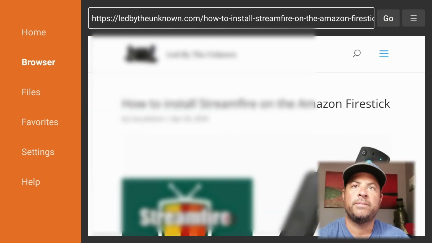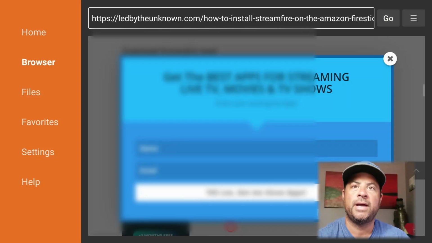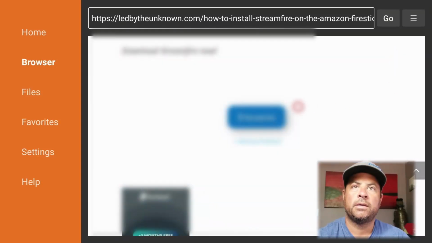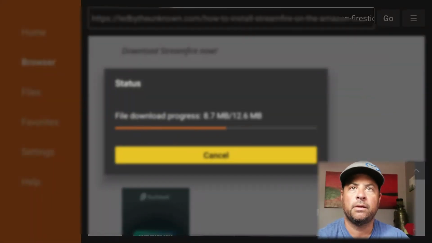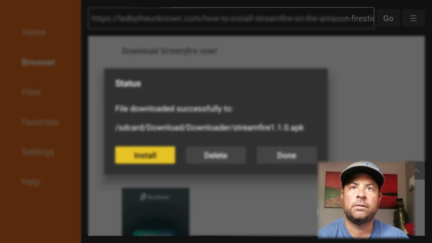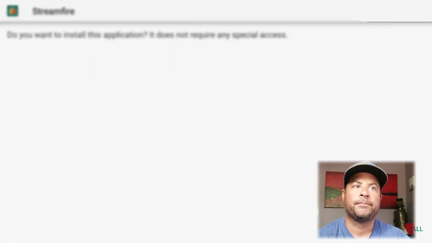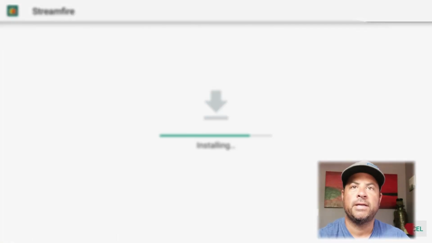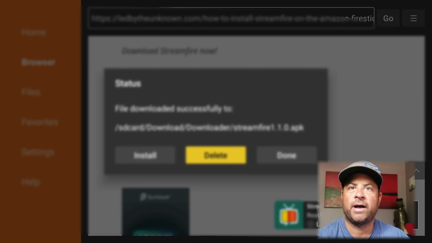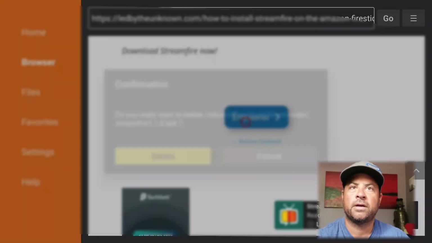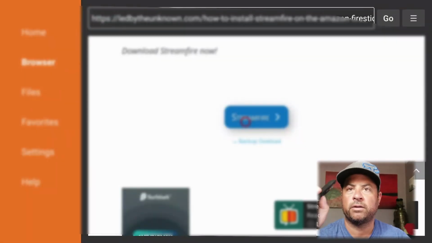And it heads to the app's download page, and come on down. To download the application, click on the download button. And it would like to install, say yes, install, and we're done. And then delete the APK file. Yes, confirm to delete.